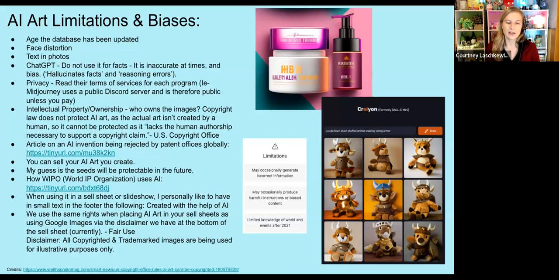And then when using it in a sell sheet or a slideshow, this is just, again, my personal opinion, I like to have in small text in the footer of whatever I'm showing "created with the help of AI." That is my own personal integrity that I find is important to write on anything text-based or image-based when I'm using AI. It's up to you guys how you want to do your own work. I feel like it's important for me to be able to state that when I'm using artificial intelligence, when I'm sending it to companies. We use the same rights when placing AI art in your sell sheets as using Google Images via often at InventRight.